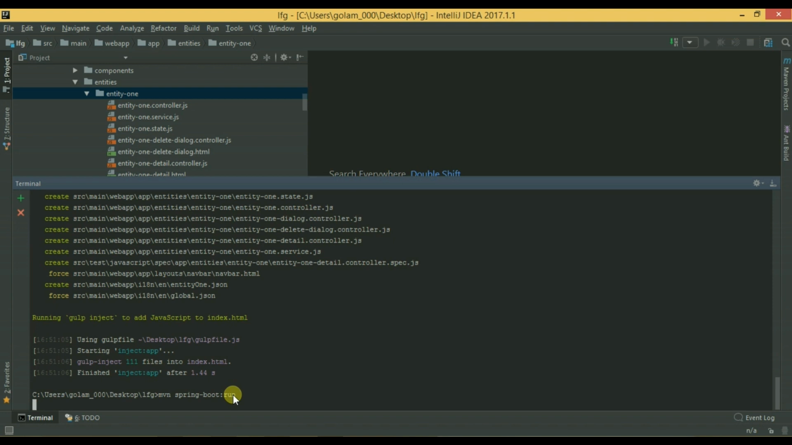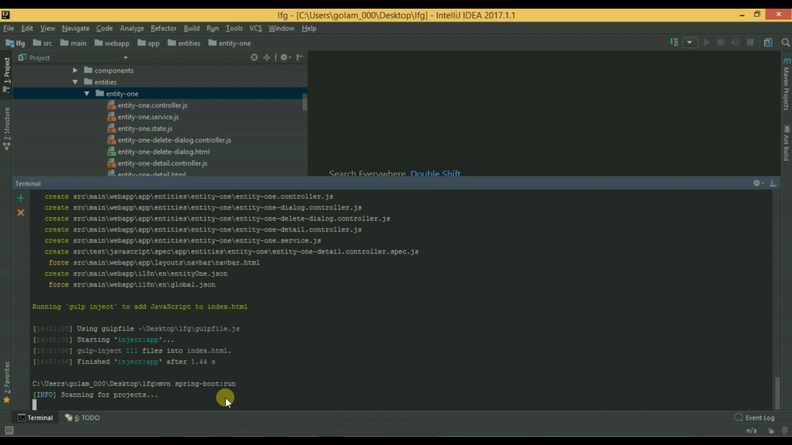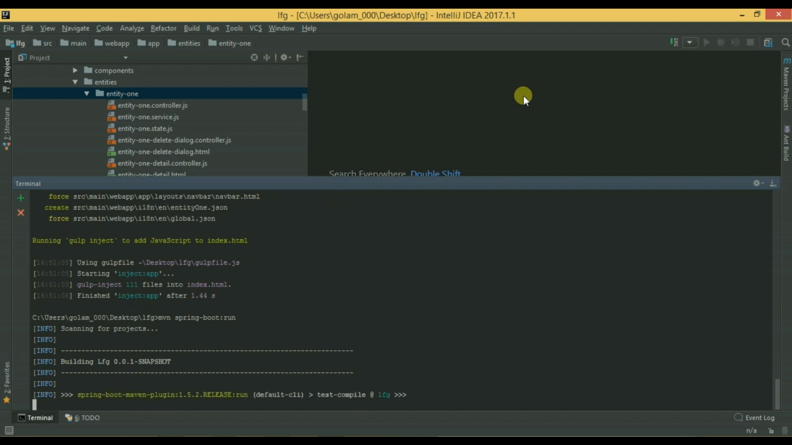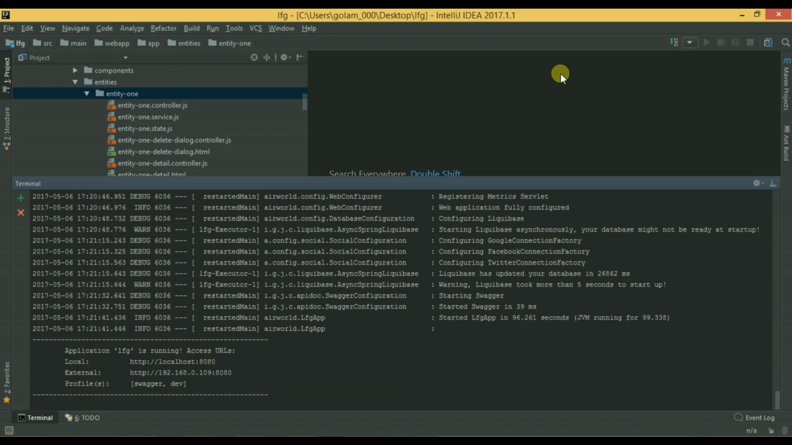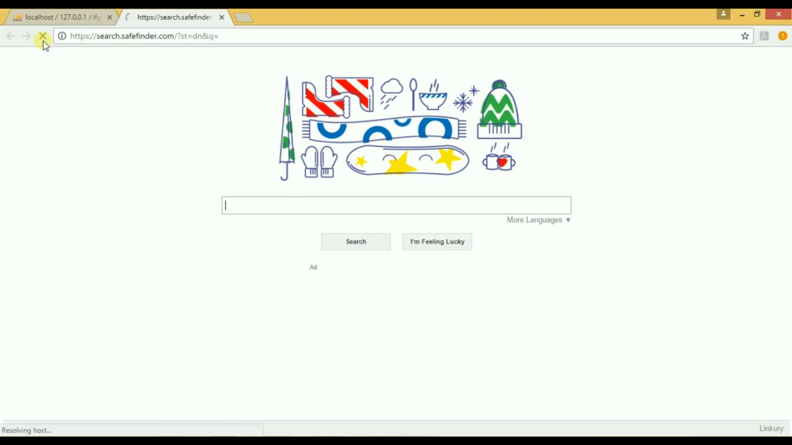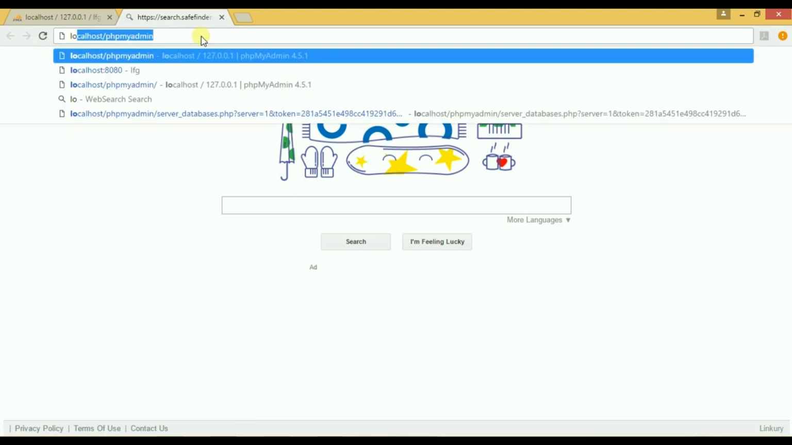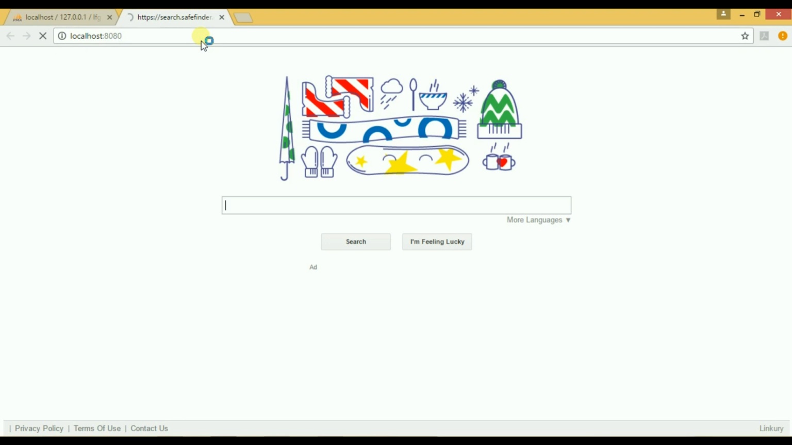Okay, write mvnw spring-boot:run and press enter. Our project is running. Please wait for 5 minutes or maximum 5 minutes. So guys, we have successfully run our project. So let's see it in the browser. Go to localhost:8080.